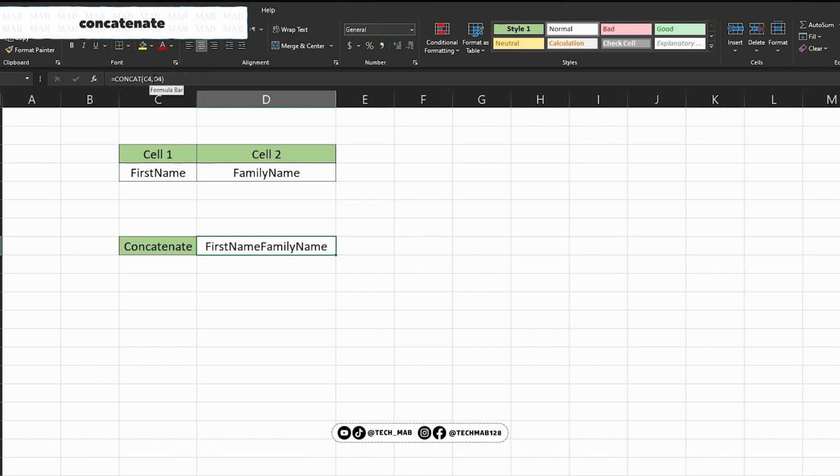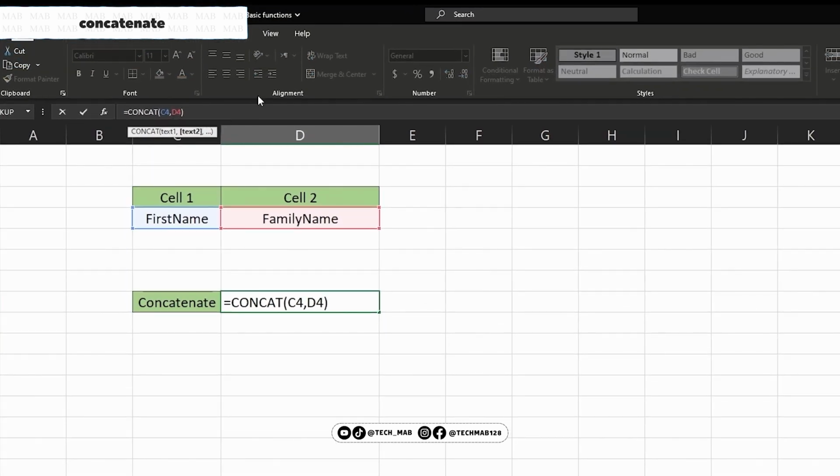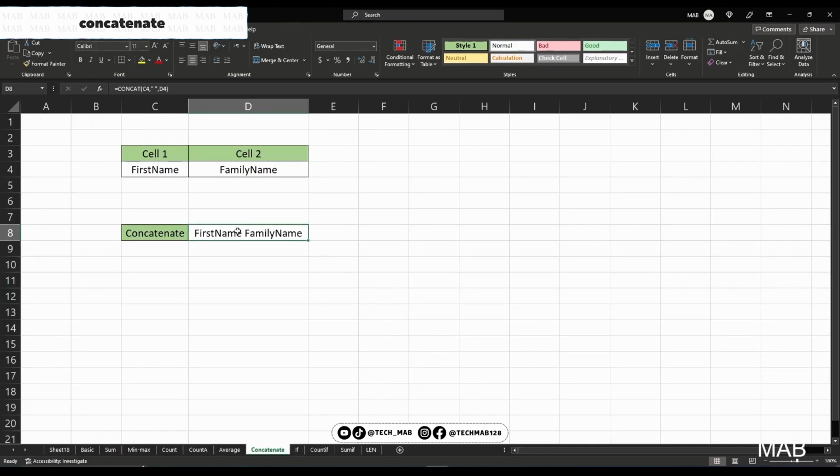So what we can do is go to the formula and put 2 quotation marks, okay? So quotation mark, space, and then we press enter. As you can see here, it left a space between the 2 contents without causing any issues between the first name and family name.